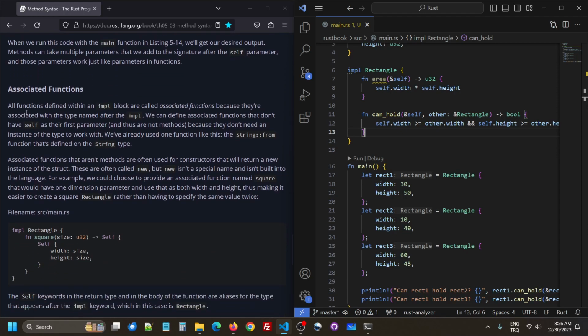Associated functions. All functions defined within an implementation block are called associated functions because they're associated with the type named after the implementation. So these are associated functions. We can define associated functions that don't have self as their first parameter and thus are not methods because they don't need an instance of the type to work with. So these are associated functions of rectangle. They're also methods of rectangle because they implement address of self.